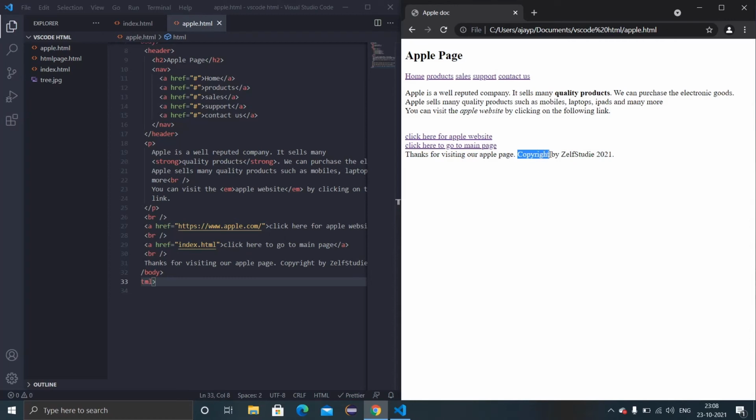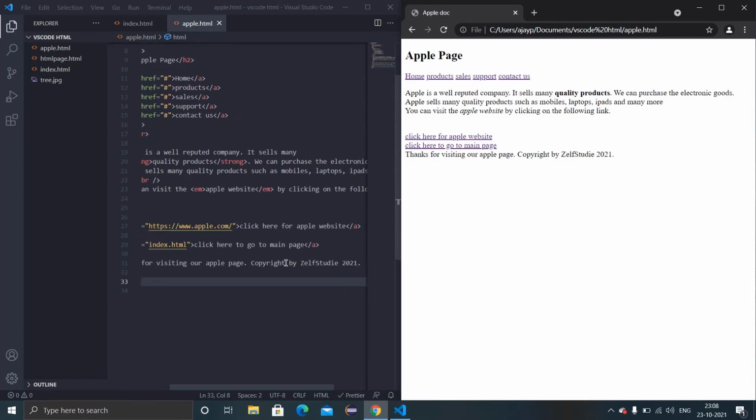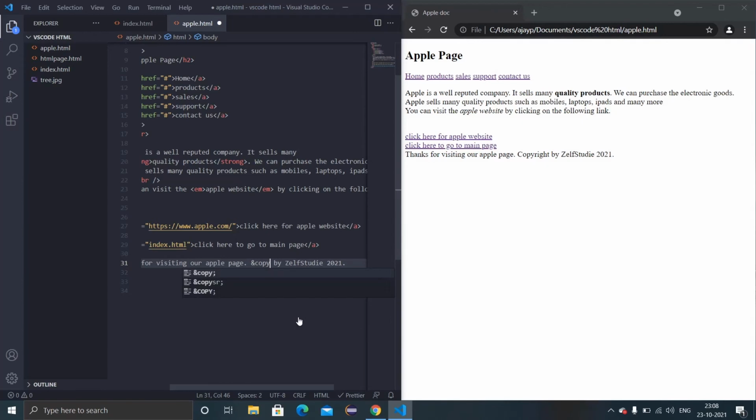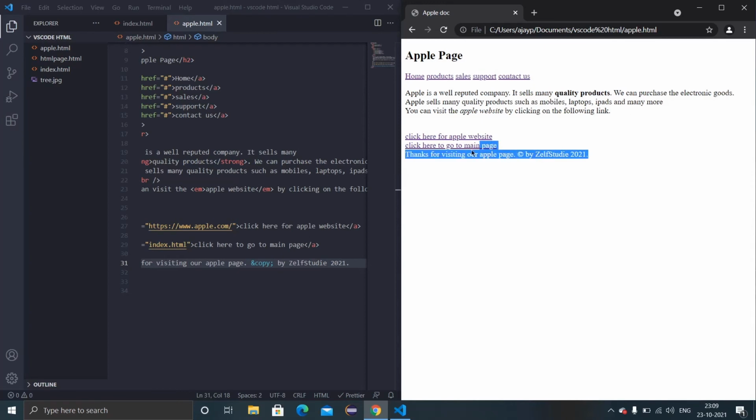So instead of the word copyright over here, you can give a copyright symbol. How to give a copyright symbol? It's very simple. In place of copyright, I'll give ampersand, copy, colon. Fine. Now save this and reload this. You can see copyright by Jelf Study.